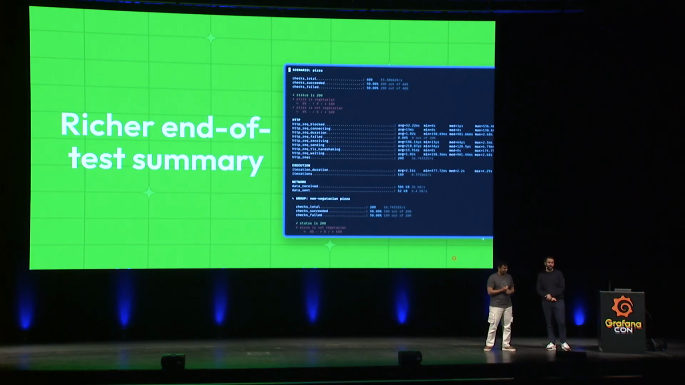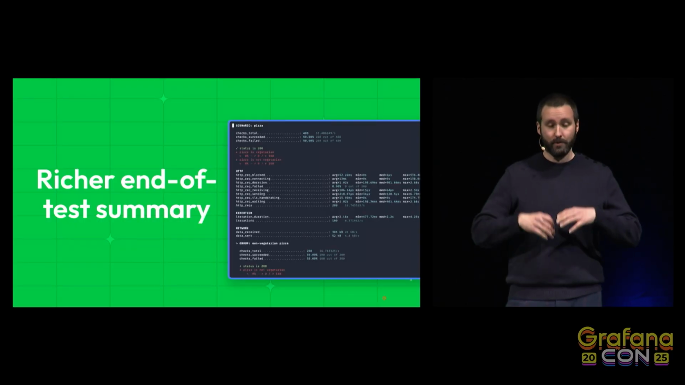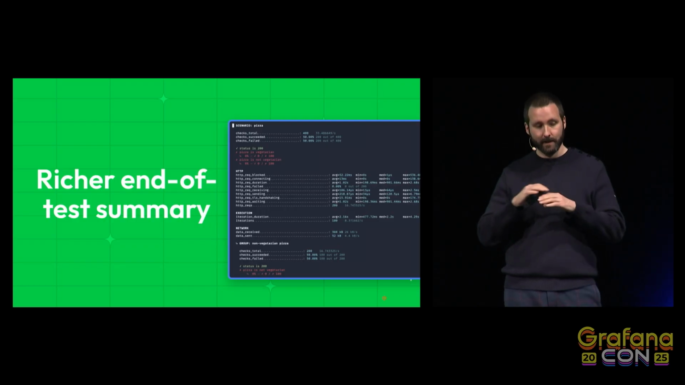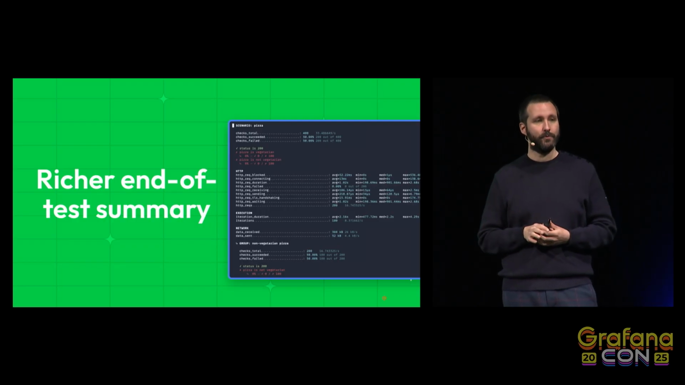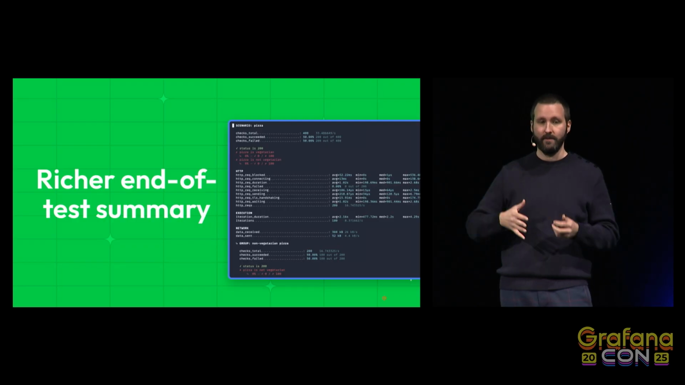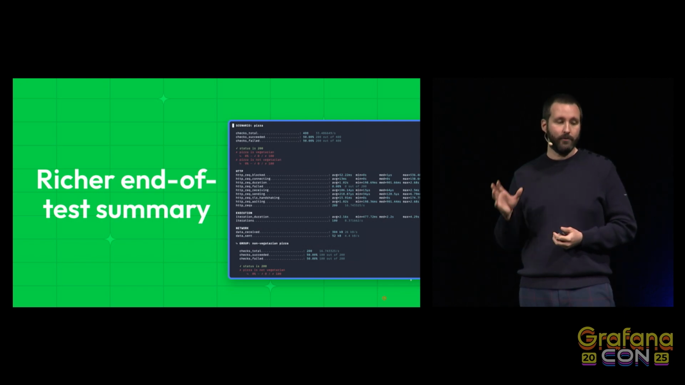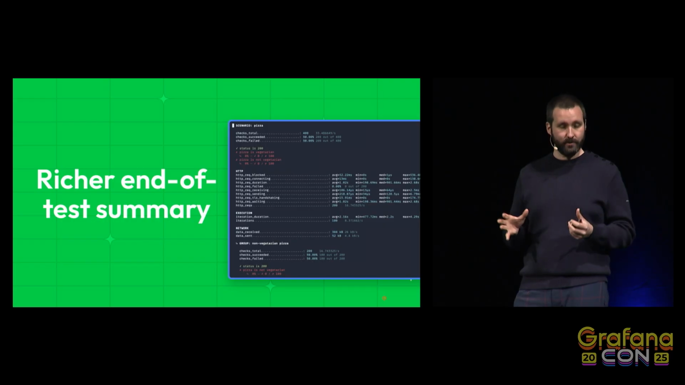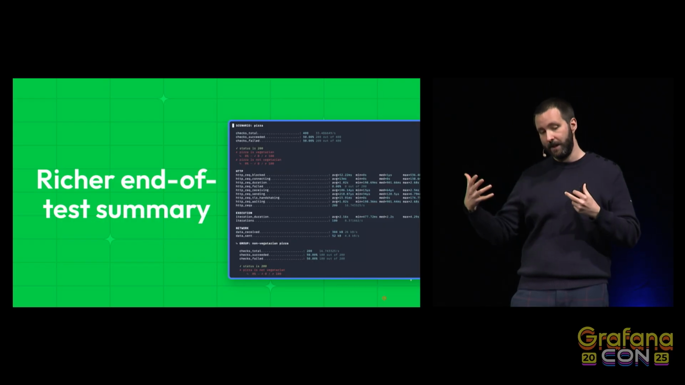Another big improvement was one of the most requested features for K6. We've completely revamped the end-of-test summary, which is what most of our users use to extract insights from the test results. With this new summary, we have modernized it, we have enriched the results that we provide, and it revolves around 3 main axes.